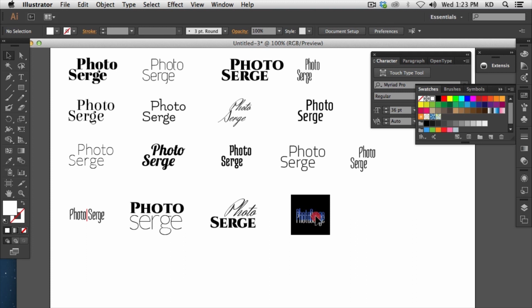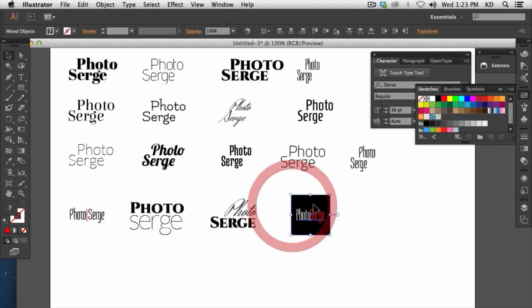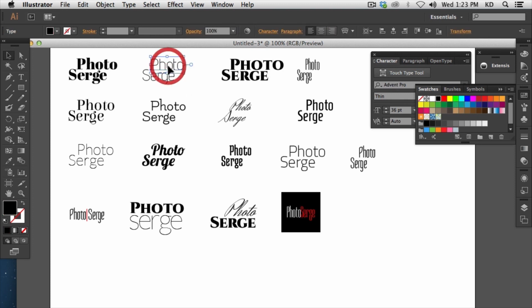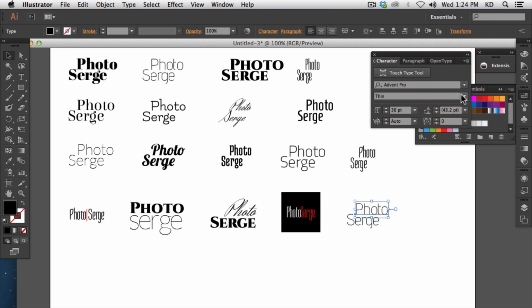All right, so I'm going to bring this up a little bit, and to give it again a little bit of contrast, let's make this text red. So that's pretty simple, and that could be a logo by itself. All right, and let's try another one. Let's try these two here. Copy this over. Except I want photo to give a little more contrast.